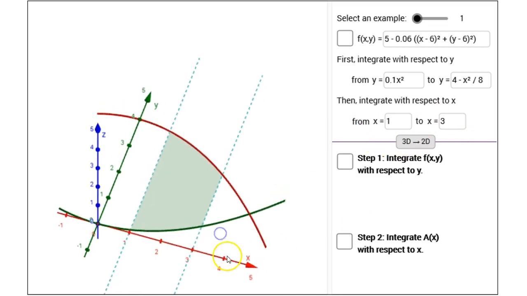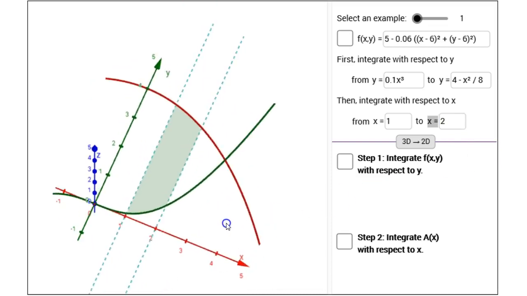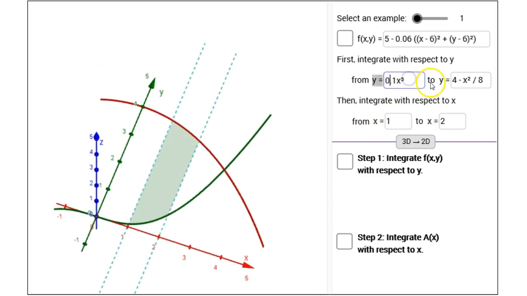You can change all of these parameters if you wish. You can edit the function, you can edit the curves. For example, I could change the lower limit from 0.1 x squared into 0.1 x cubed. I could change the right-hand limit from x equals 3 to x equals 2, and we end up with a different region that we are integrating over. Let me quickly change it back to the defaults like they were before.